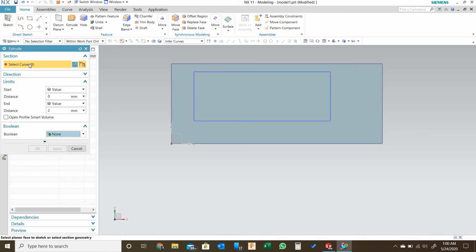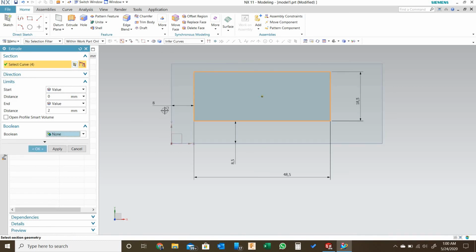So it's first asking me to select the curve, the sketch, or an individual line. So we'll just select the whole sketch. Now it's asking the distance, how much, which axis, which side should it go, how much should it start from, all those details. You can do a trial and error on that, and you can learn in detail about it.